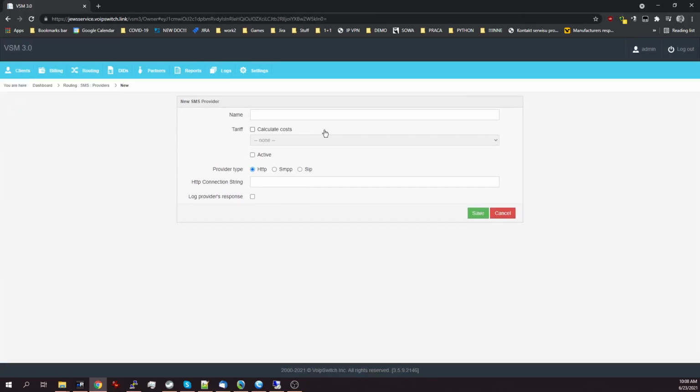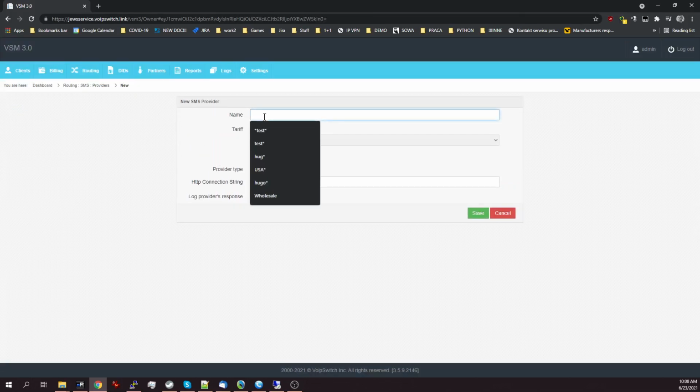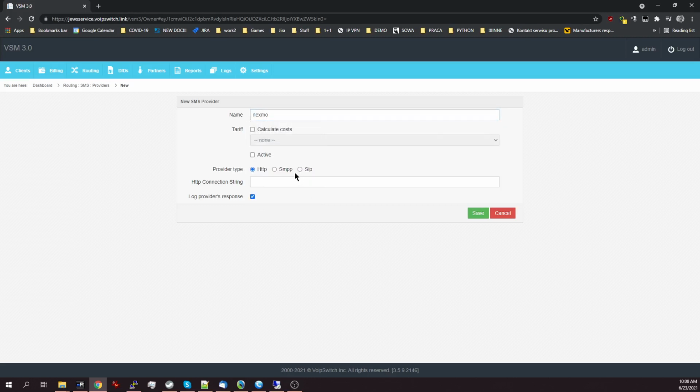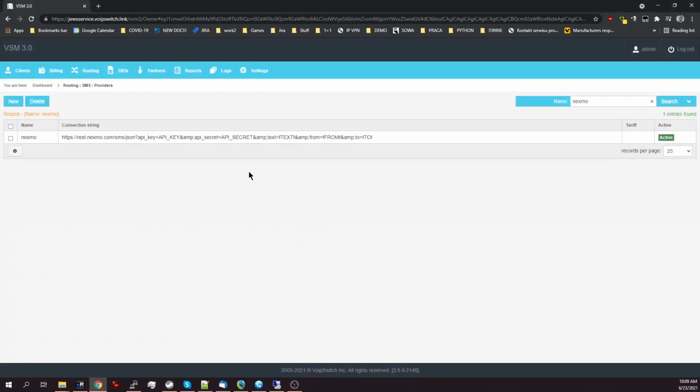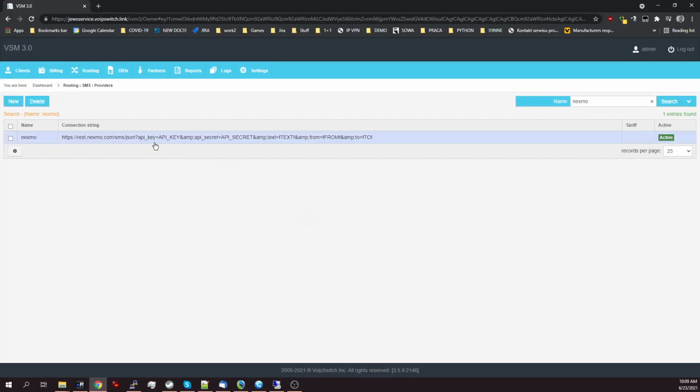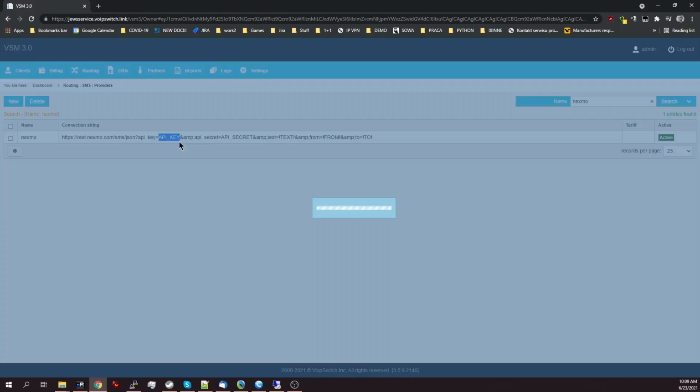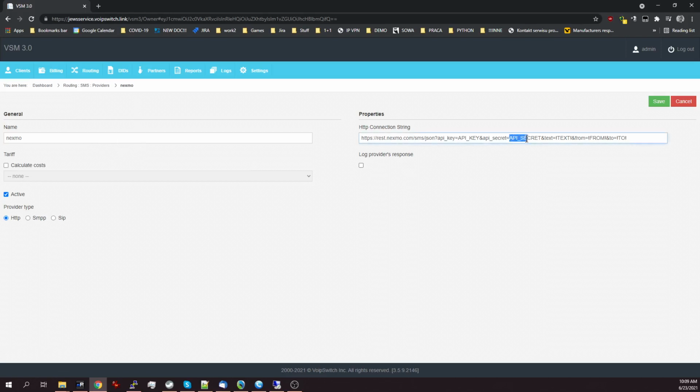Example, let me add example Nexmo provider. This is an HTTP provider which will give you HTTP link for SMS. This is example Nexmo link. As with Nexmo, if you will have the account with them, you need to replace API key and you need to replace API secret with your data. This is just a test example.